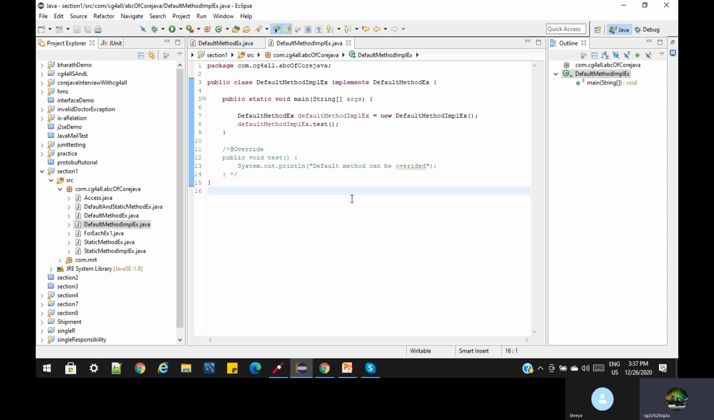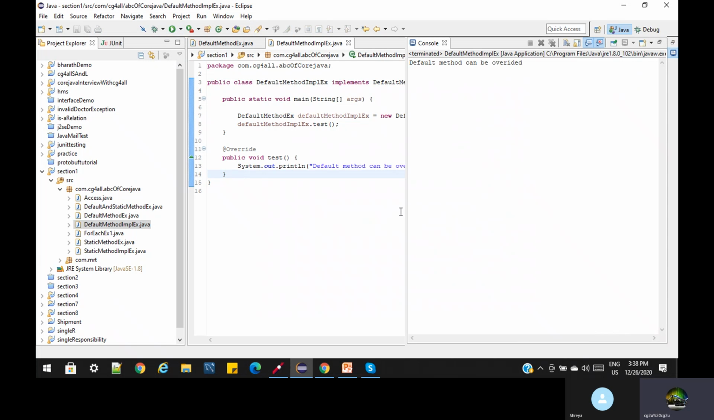Now we want to know can we override this method or not. So I have overridden this method. I am uncommenting now. So I have overridden this method. So let's run again. So we are able to override the method also.